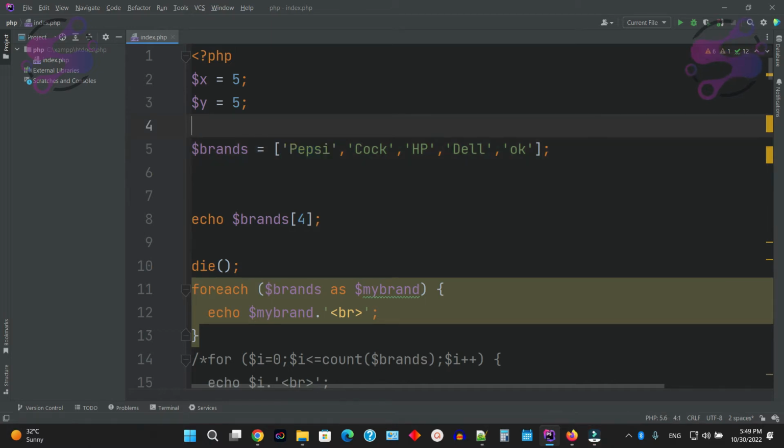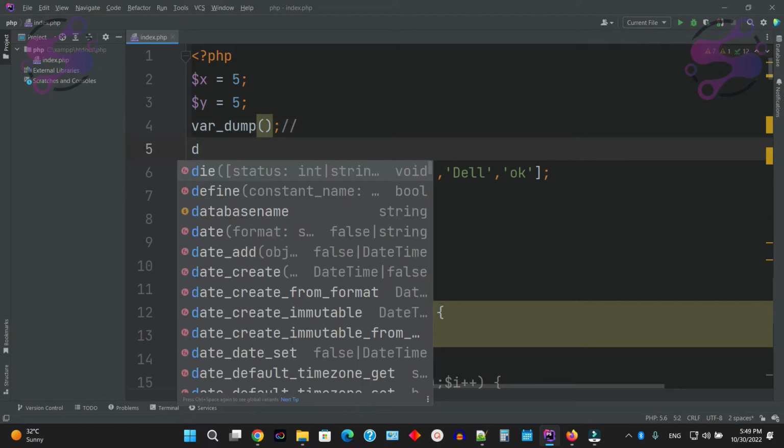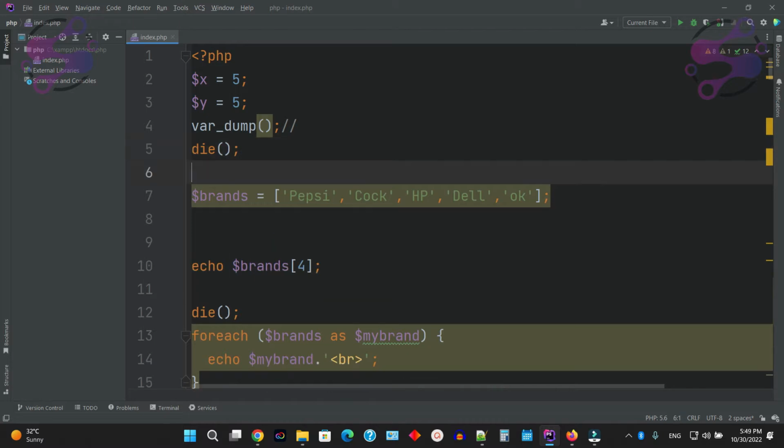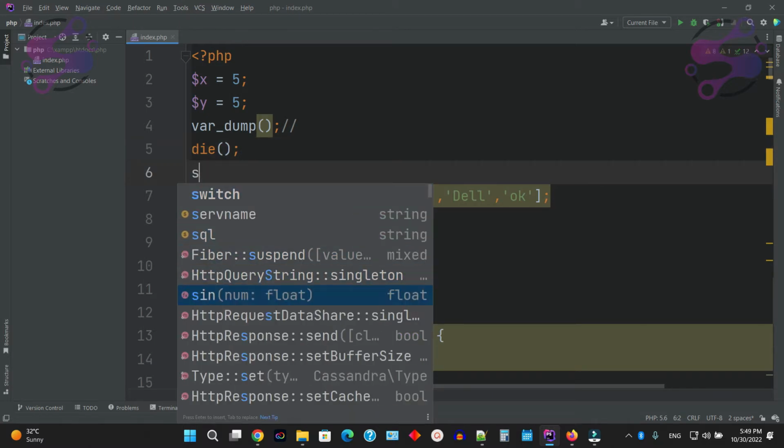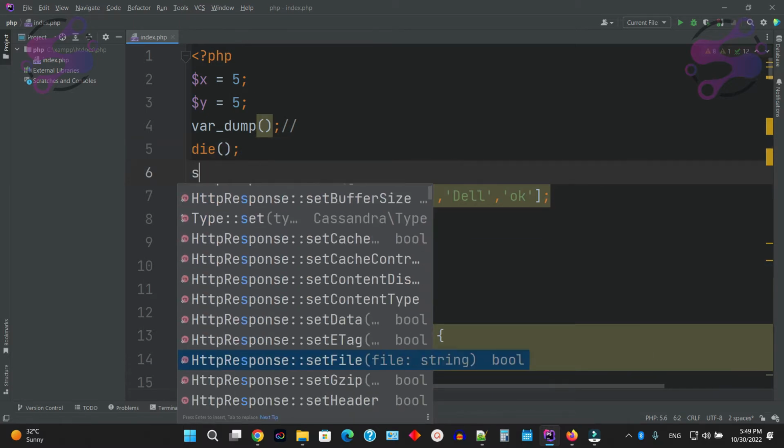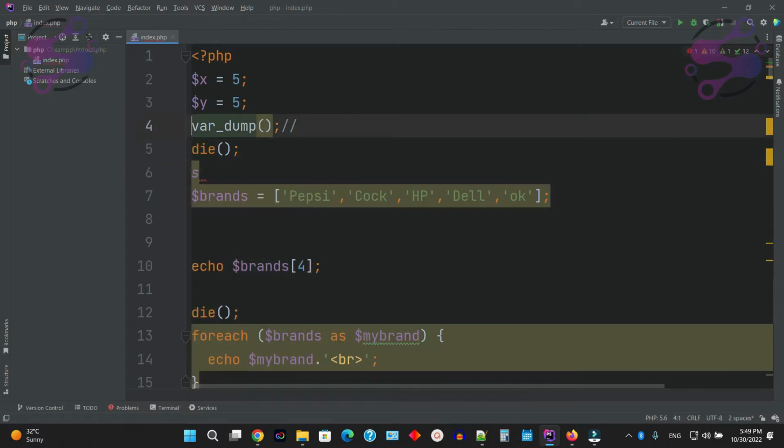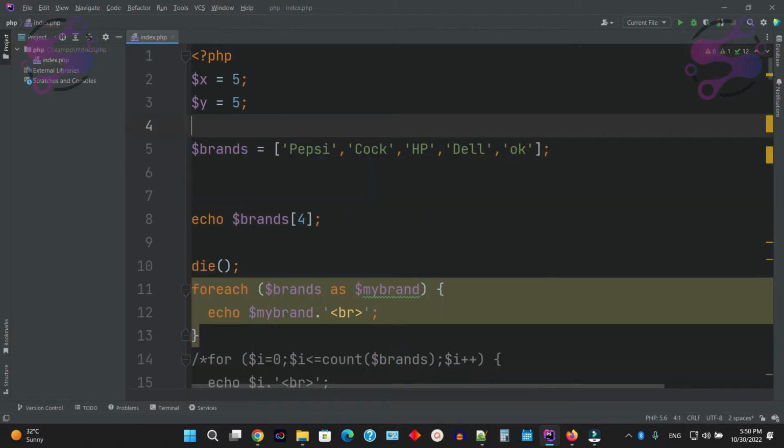If you want to execute a block of code by calling a particular function, then you create the functions. You know very well that we use var_dump. So this is a built-in function. PHP has thousands of built-in functions. So die is a built-in function. As you can see, if you type X, these are the functions available in PHP. We're going to discuss the built-in functions later. Don't worry about it. But let's discuss the user-defined functions.